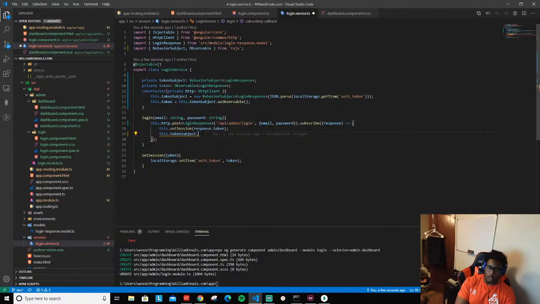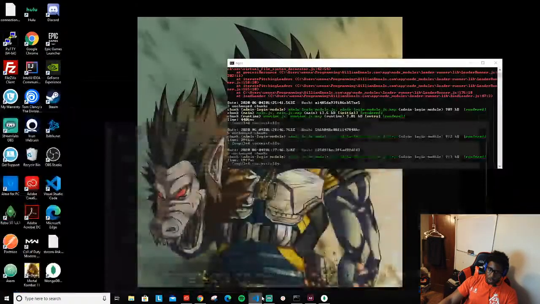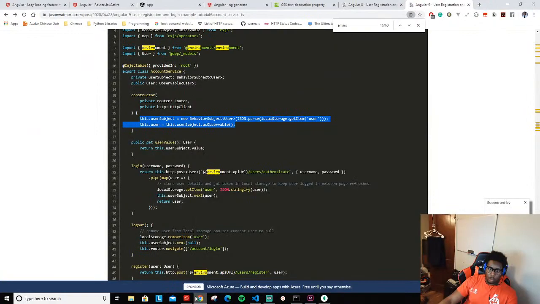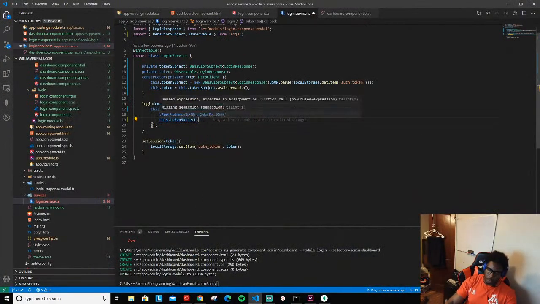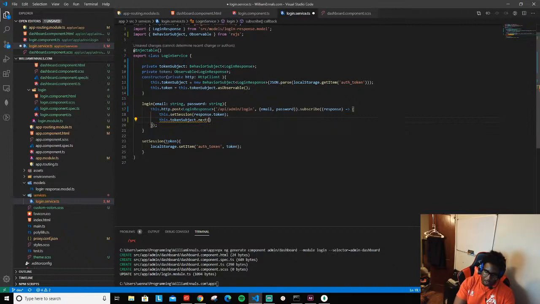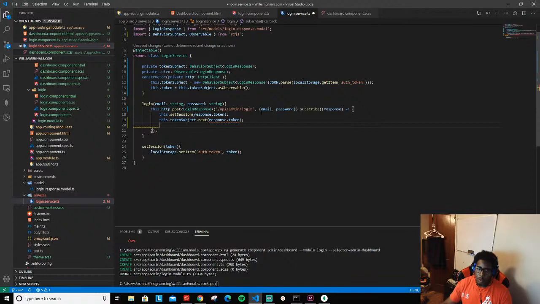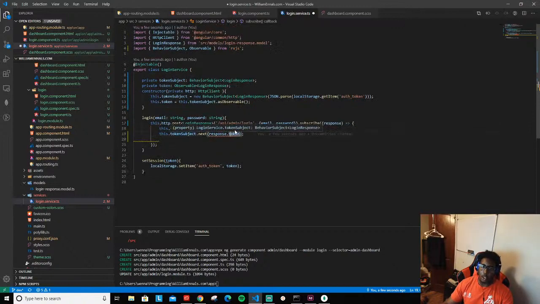So this dot token subject is going to be, oh yeah, you just do next to update it. So you just do dot next, and then we're going to pass in a response dot token, and then elsewhere we're going to say, I don't think I like that. Oh, I said string. I forgot. So we're saying that this is the login response object. So we can just put in this. I don't really like that though, but I'll stick with it for now.